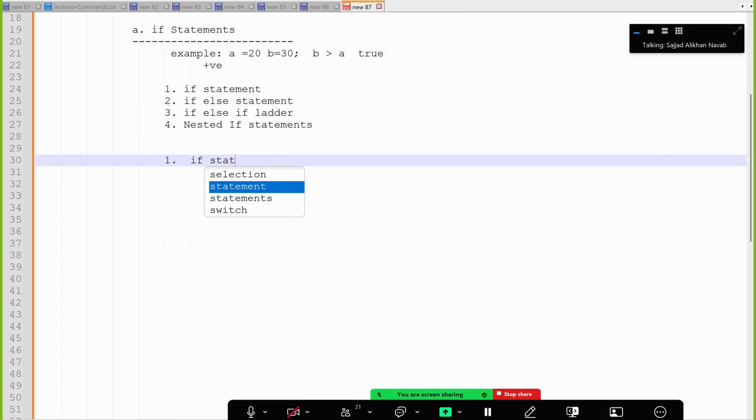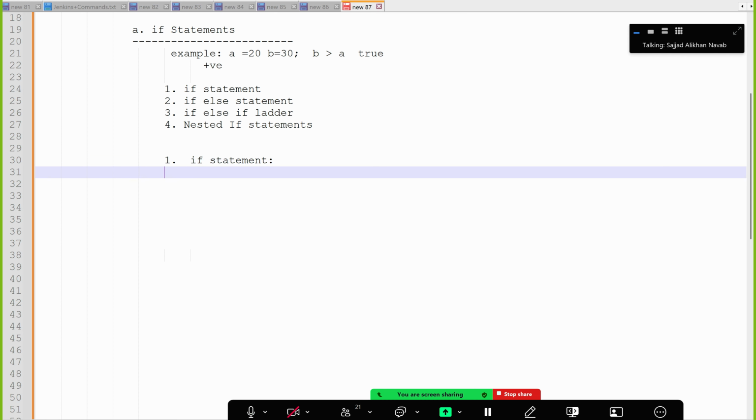What is the if statement? When do we have to use the if statement? The if statement is a condition-based statement. It will be executed if the provided condition is true. At that time only this if statement will be executed. Now, what is the syntax of this if statement? How to write the if statement?